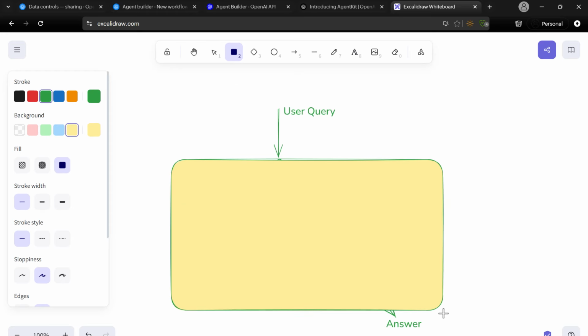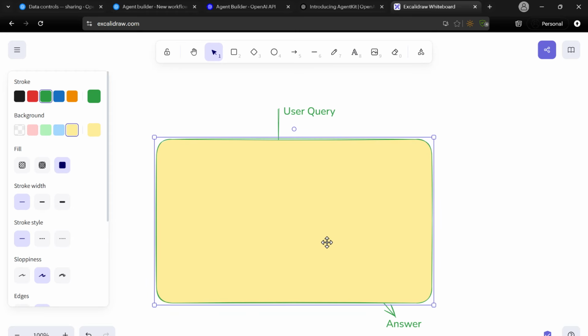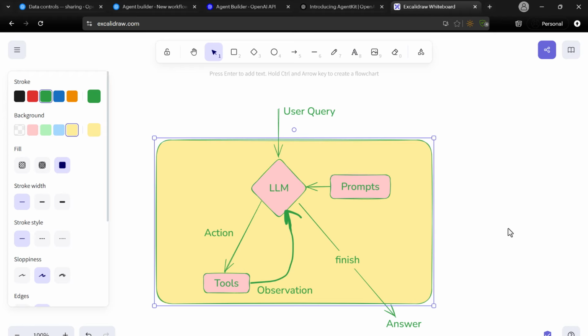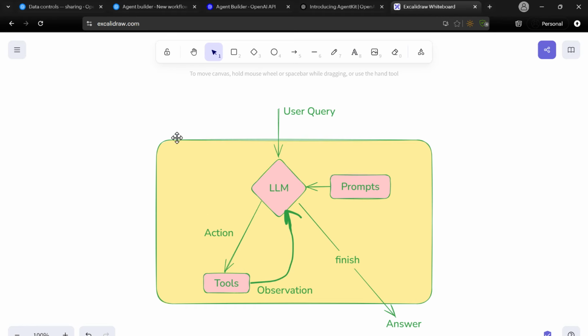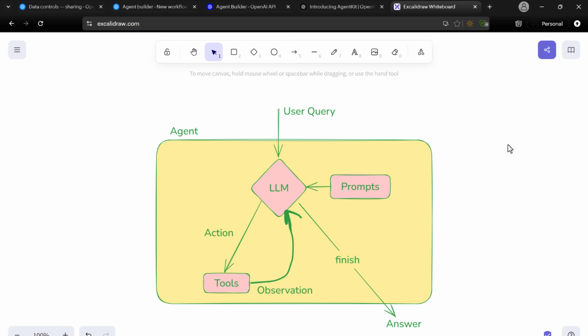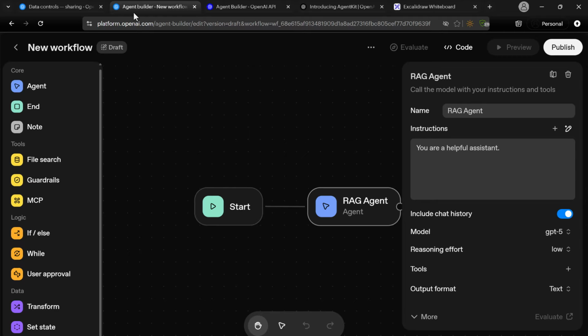All right, let me just do it something like this, then it would make a little bit more sense. I'm just going to send it to back. All right, so this is your agent. You can say that this is my agent here. Perfect. Now I hope it is pretty clear to you what we are going to build here.